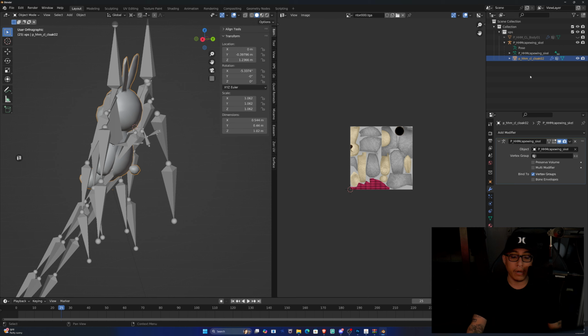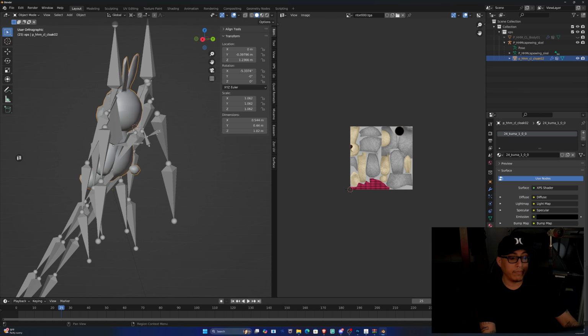I'm going to name my cloak 02, and that will save me from any errors later on. So I'm going to copy that name. I'm going to come down here to this little tab called the material tab, double click that, and paste that name copy into that slot.